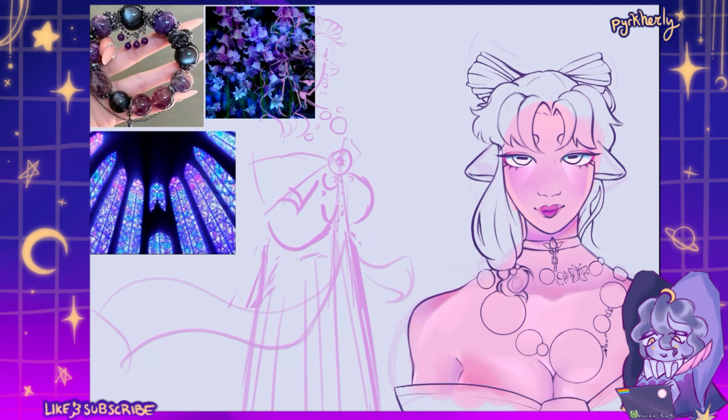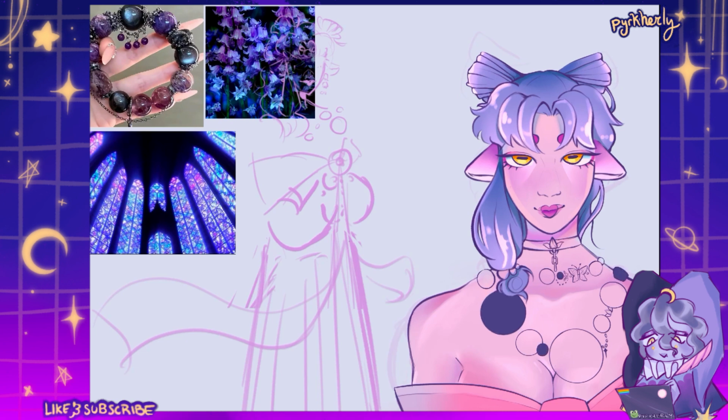I also wanted her to be very flowy, not only like the flowers, but also like the light reflecting, the light going through the windows in church buildings. I wanted her to kind of fade in and out. And again, with both of these designs, just being very unearthly, inhuman, but also very comforting at the same time.